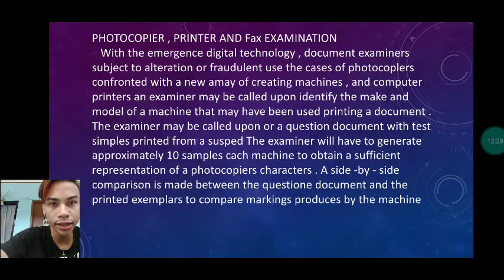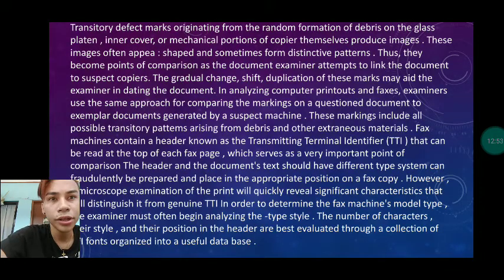The examiner will have to generate approximately 10 samples from each machine to obtain a sufficient representation of the photocopier's characters. A side-by-side comparison is made between the questioned documents and the printed exemplars to compare markings produced by the machine. Transitory defects are marks originating from the random formation of debris on the glass plate, inner cover, or mechanical portions of the copier itself that produce images. These images often appear, shape, and sometimes form distinctive patterns. Thus, they become points of comparison as the document examiner attempts to link the document to the suspect copier.